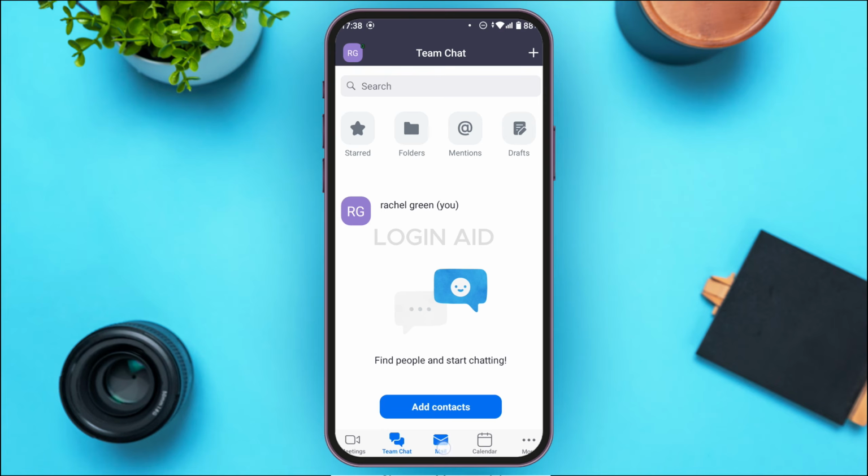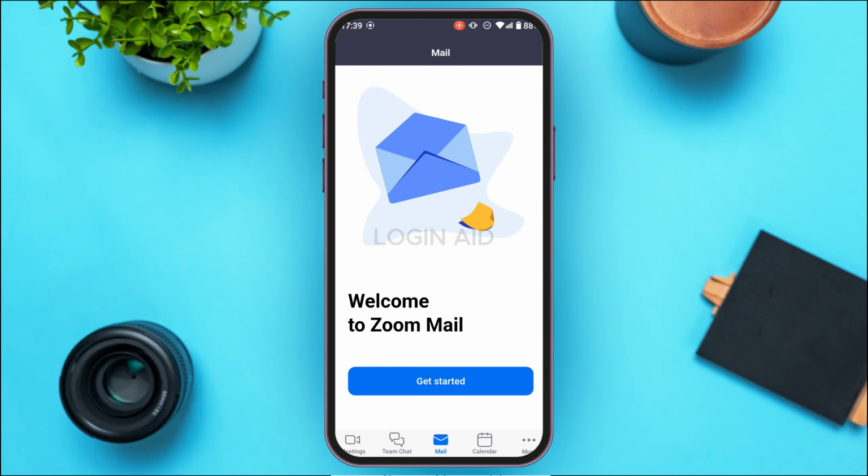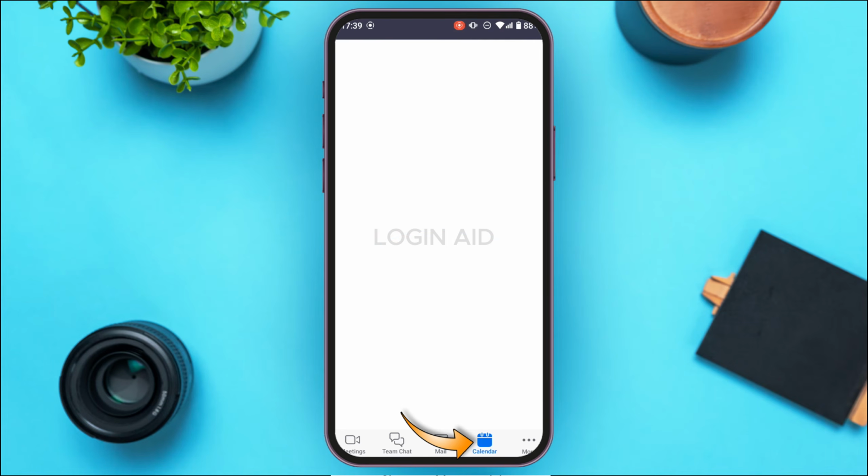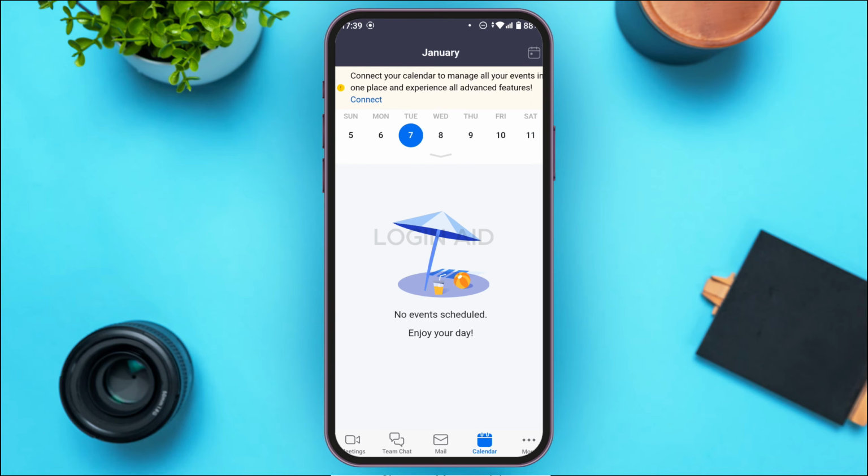Now tap on the option mail. Now you'll be led to the mail interface. You can get started with the Zoom mail. All you have to do is tap on the option get started. After that, you'll be able to get started with Zoom mail. Now if you tap on the option calendar, you'll be able to see the calendar over here.